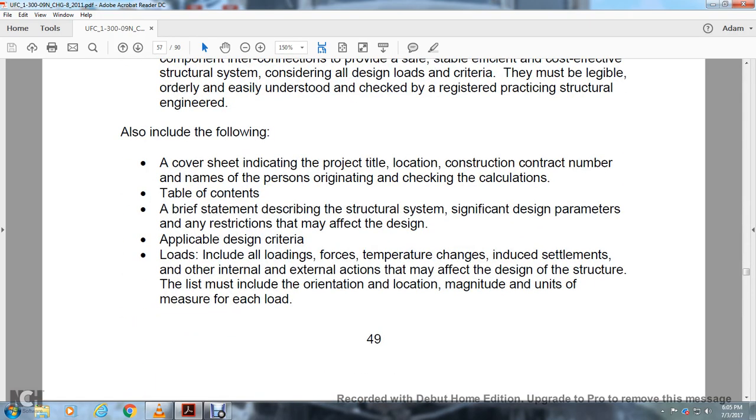Also included in the file on the cover sheet are the project title, location, construction contract number, the name of the person ordering the check of the calculations, a table of contents, a brief statement describing the structural systems and significant design parameters, any restrictions that may affect the design, and applicable design criteria. Loads are all loading, forces, and total changes, including settlements or other internal and external actions that may affect the design of the structure.